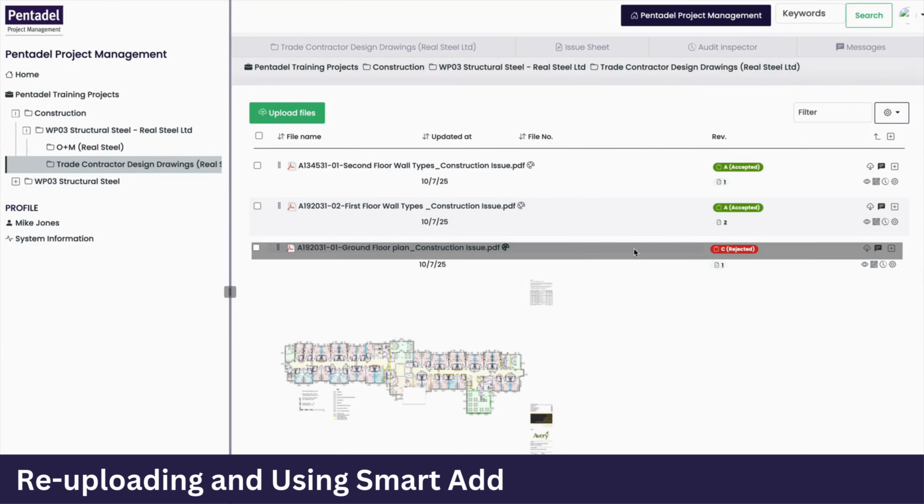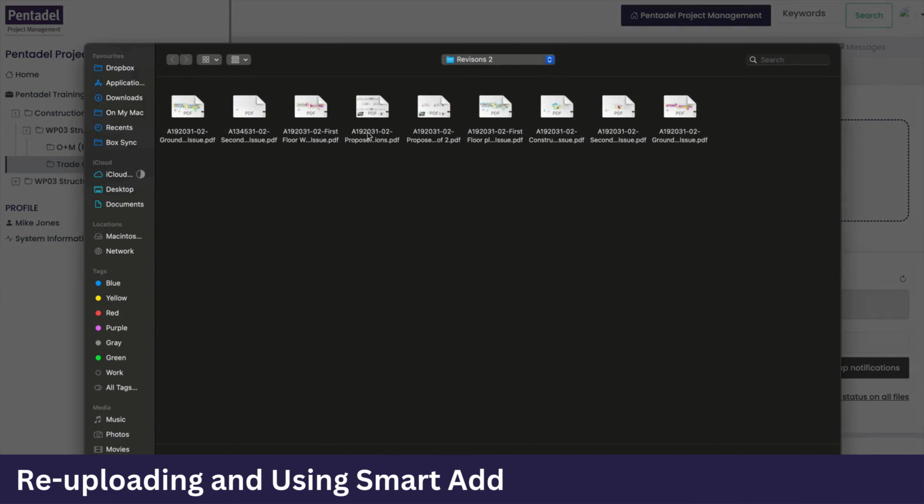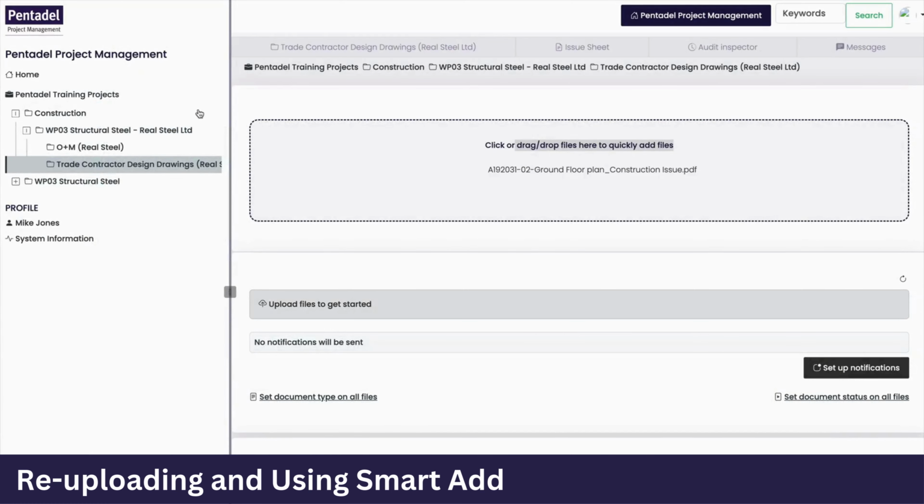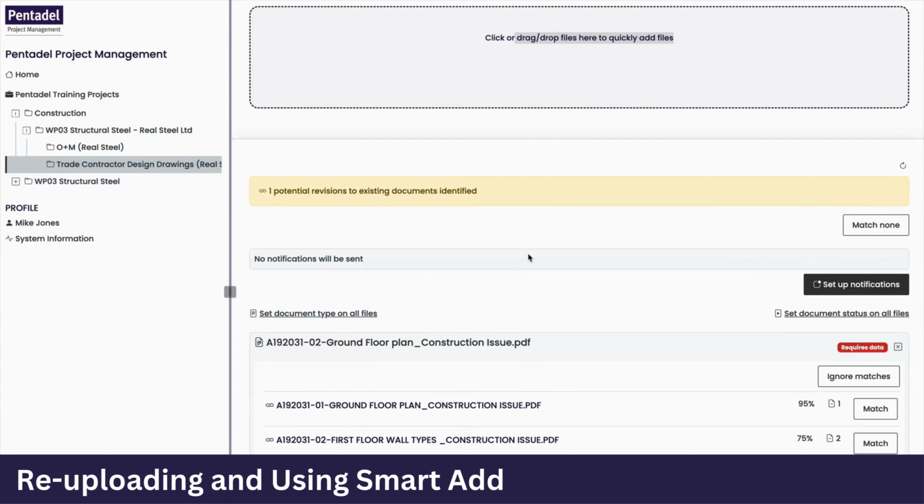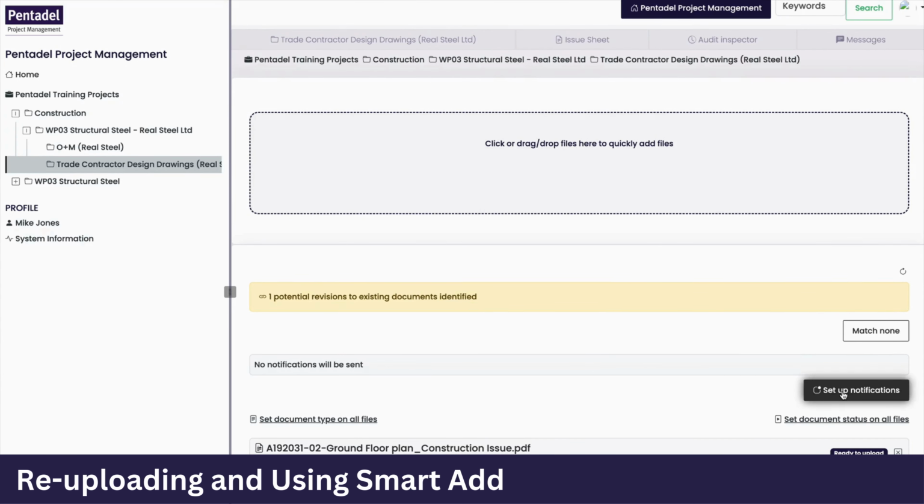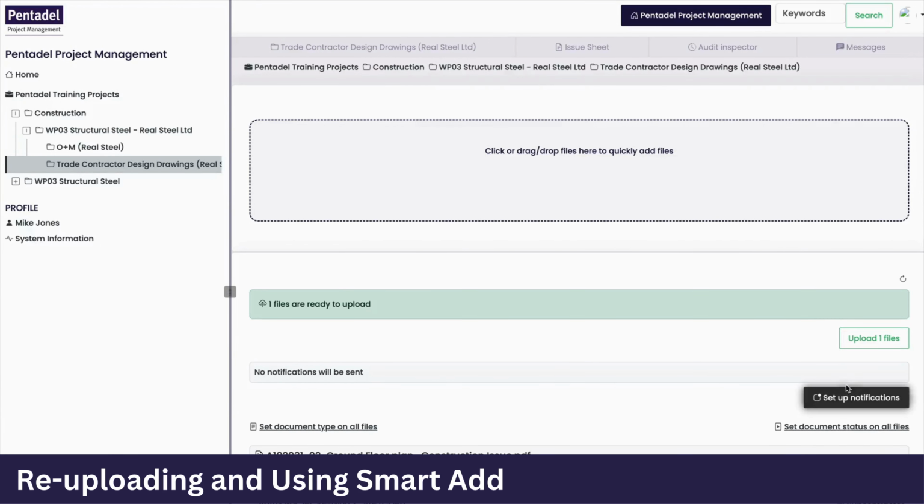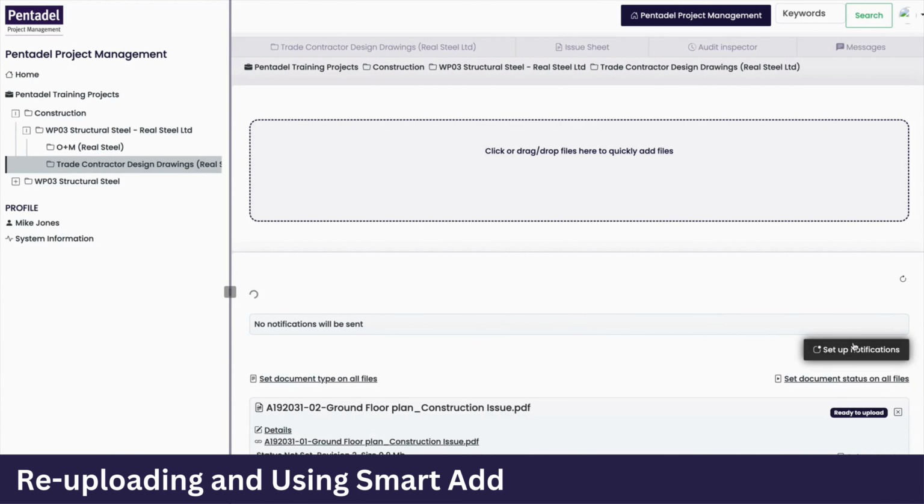We're now ready to reissue the drawing. We simply go to the uploads file here, select the new revision, which I previously prepared, and the system's Smart Add tool now will kick in. The Smart Add tool reviews the names of the files in the system and tries to match them with ones that are being uploaded. So we can see here that we had revision 1, and we're now uploading revision 2. The system's given us a 95% match here. We select the file we wish to match. We also have the ability to use notification should we wish. In this case we'll just hit upload.